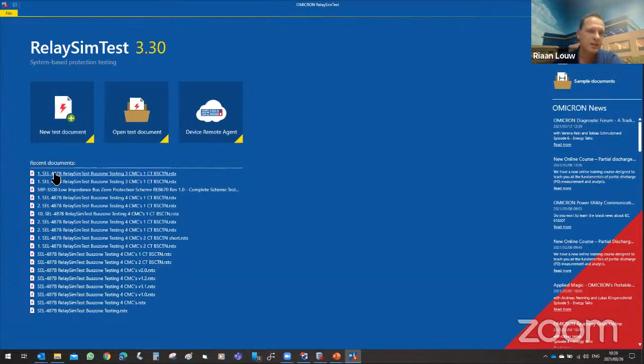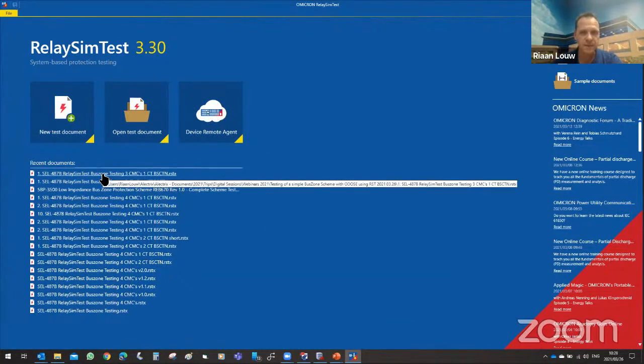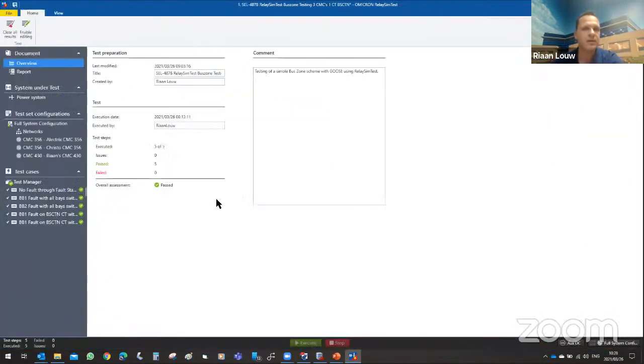On the left-hand side, these are all the recent test documents that I was working on. And then over here, you have the options of opening a new test document, opening an existing one, or you can open a device remote agent. Excuse me. So obviously, this is the landing page. You can just click here, and then it will start your RelaySimTest. So if I click on my last used, it will open up my last configured test plan for RelaySimTest.